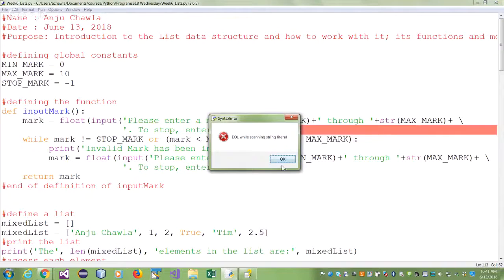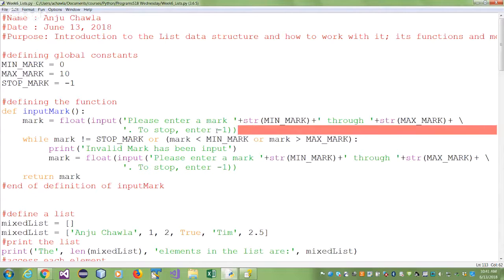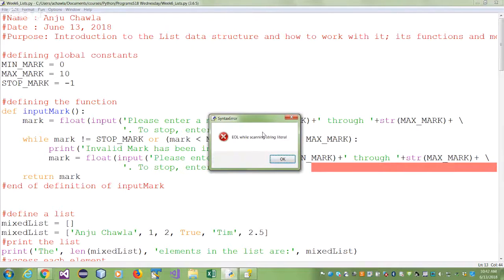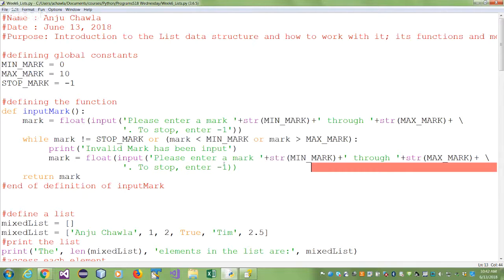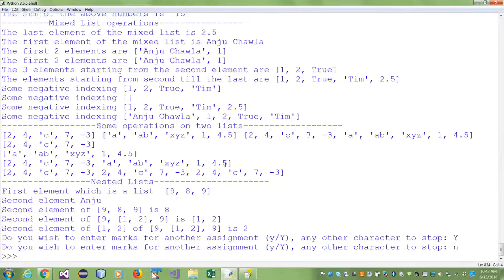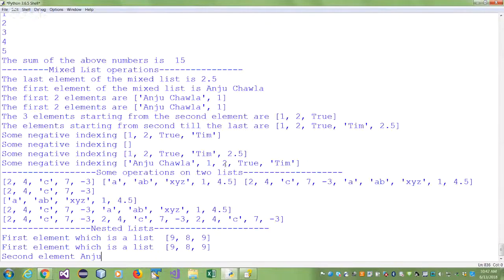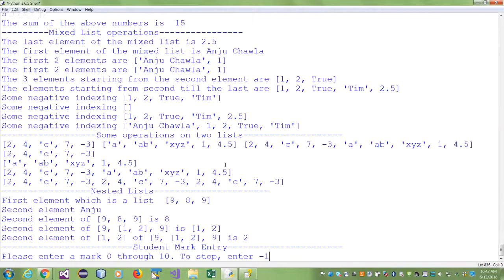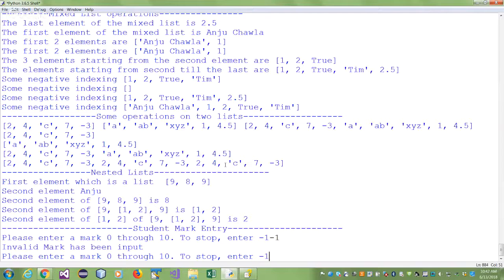Oh God, I forgot to print somewhere. To stop enter -1. Forgot my... there. End of line while scanning. Again, same thing. Copy and paste, right? Okay, we are only concentrating on the last part. So we are starting student mark entry. I'm going to give a -1. Oh, I didn't put a colon. I'm going to put a -1 and it's going to say, invalid mark has been entered.